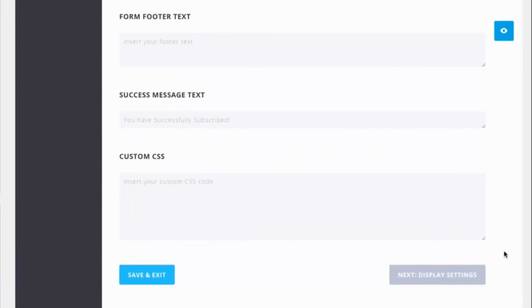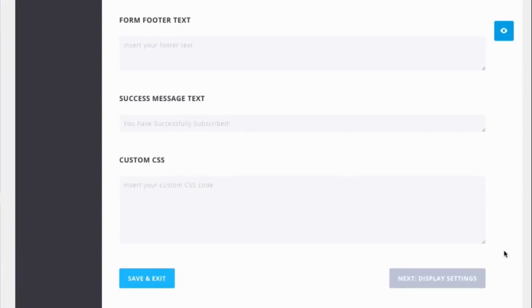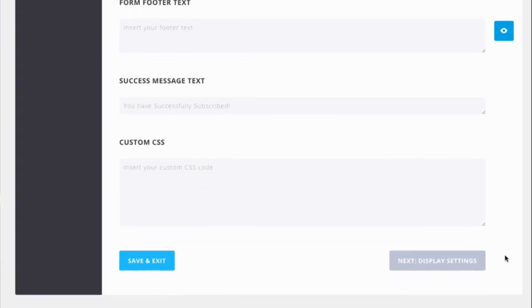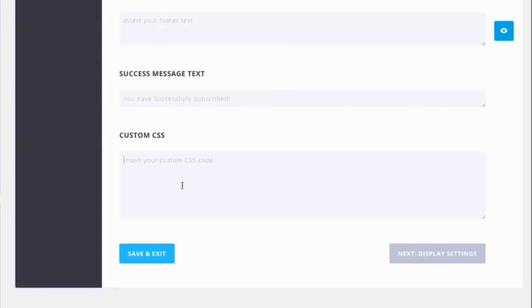You can add footer text, such as a disclaimer about your privacy policy, or maybe some reassurance that you're not going to spam your visitors. You can adjust the success message, which appears after someone successfully subscribes to your list. And you can even add custom CSS. So if these settings aren't enough for you, we have a box here where you can really get specific if you're CSS savvy and customize whatever you want.